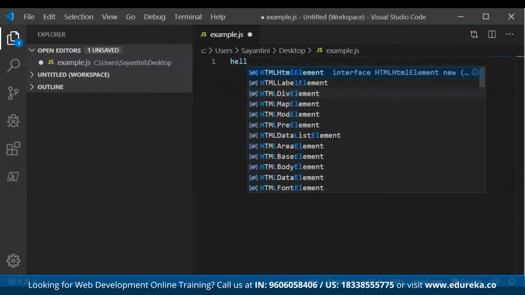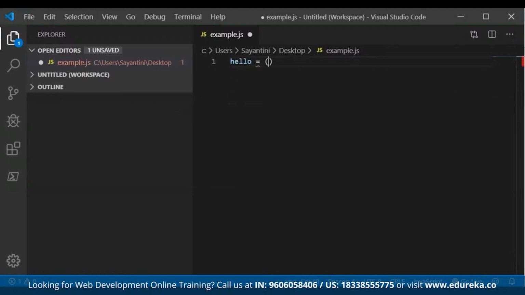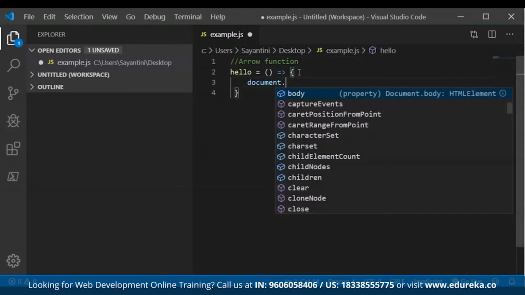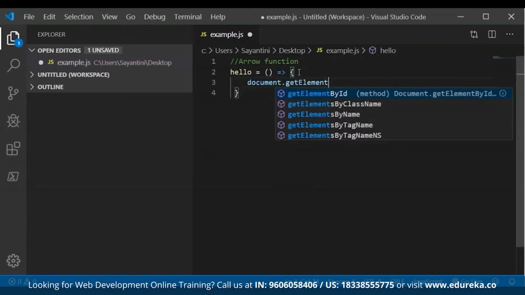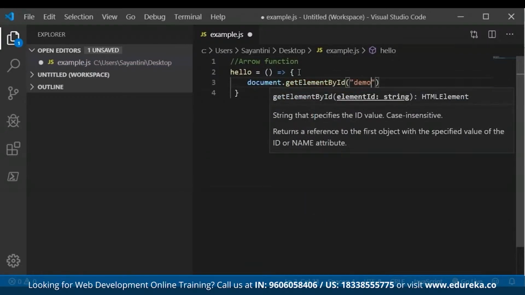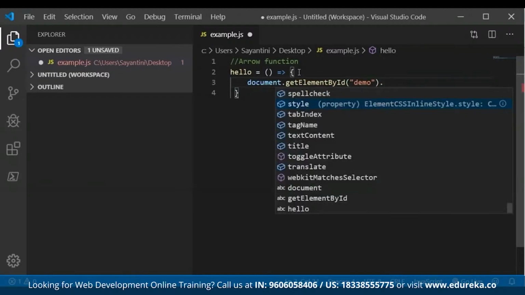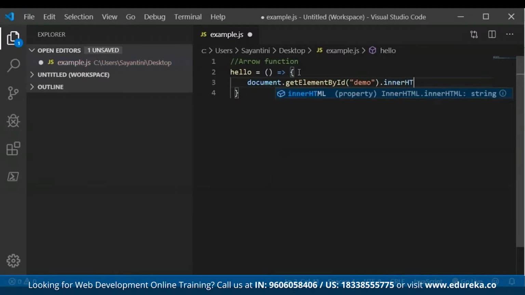So here we have hello, and then here's the function that we have created. So basically this is our arrow function. So I'll just write here arrow function. And here we have document.getElementById. Suppose we are taking any parameter like the demo.innerHTML. Now here we have our this keyword.